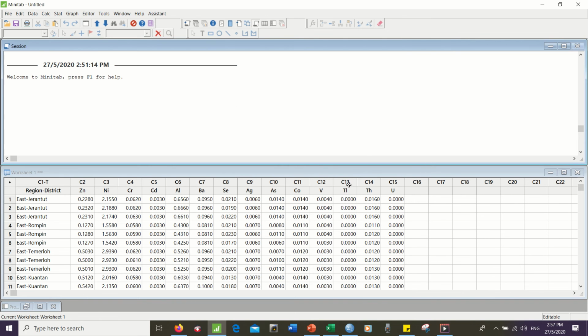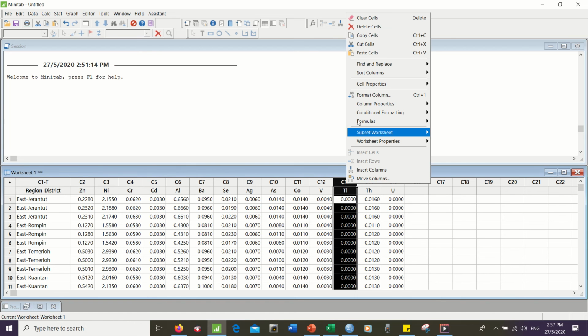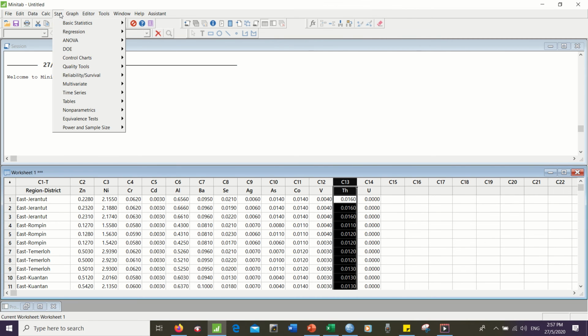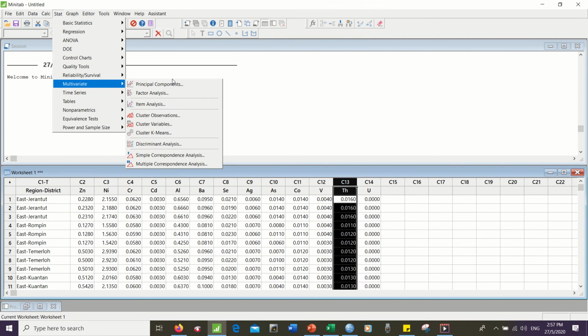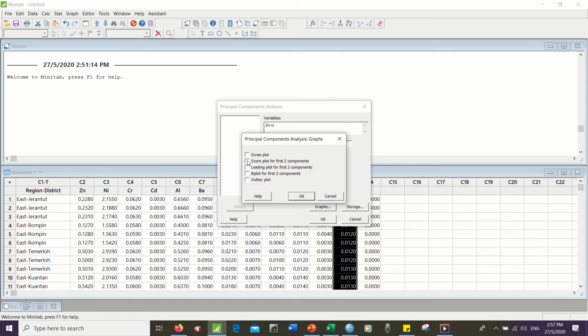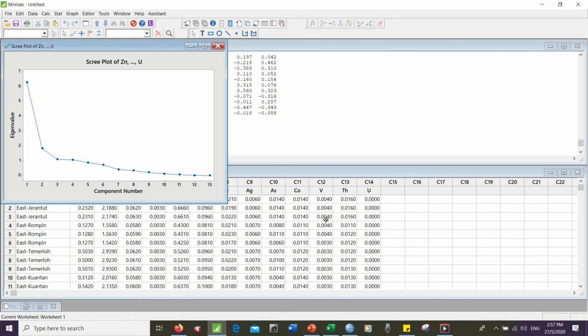So we click C13 where the titanium data are located, right click, and then delete cells. Now do the analysis again. You can go to Multivariate, Principal Components. This time I want to make sure that we click Scree Plot. Then you click OK.